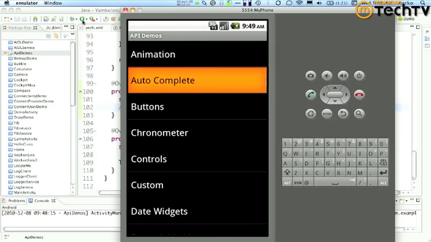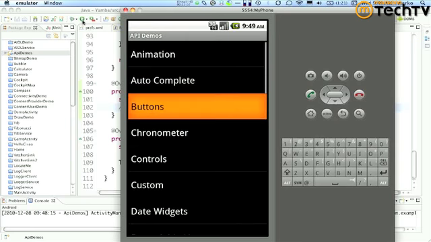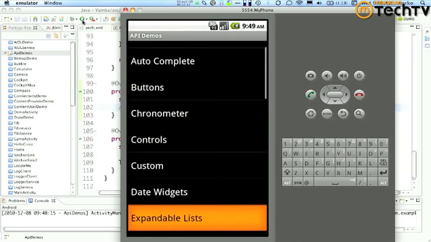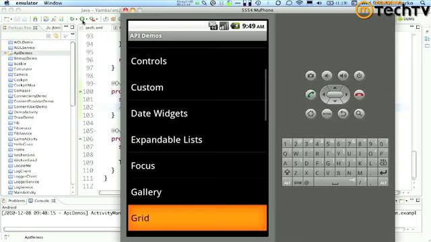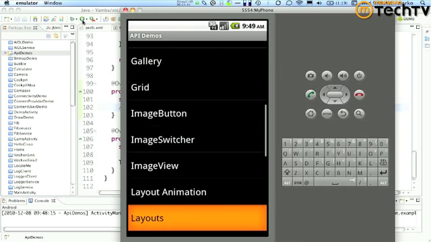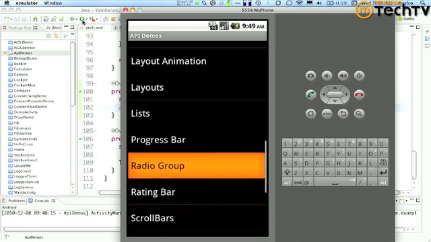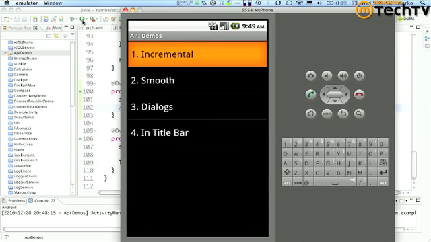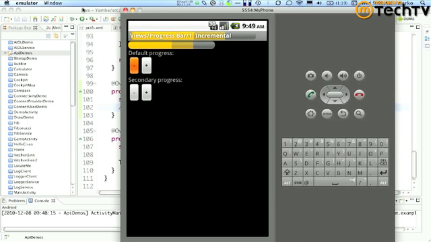Then you'll see there's stuff on animation, autocomplete, buttons, chronometer, controls, custom, date widgets, expandable list, focus, gallery, grid, image view, layouts, list, progress. Look, progress bars. Bam. Let's see, there's incremental progress bar, smooth, dialogs, in title bar. Let's see incremental. Okay, this one works like that. There's a primary and secondary. That's kind of cool.